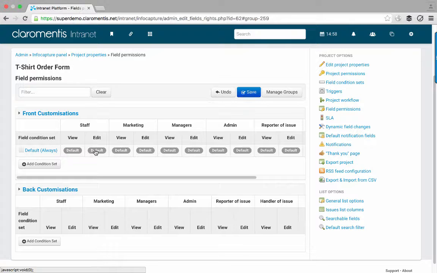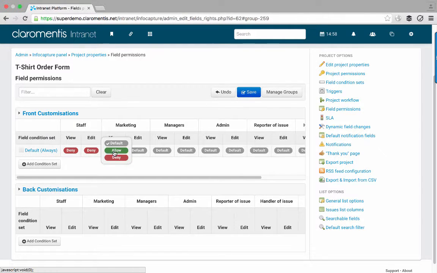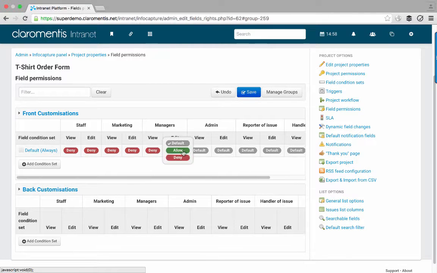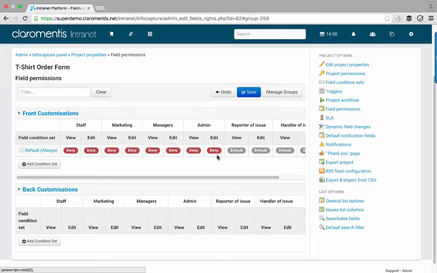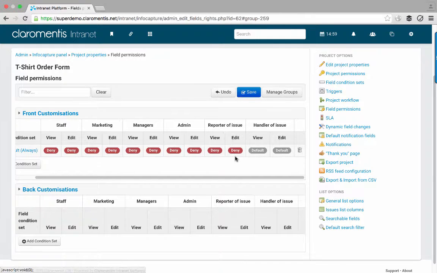In this case, we're setting up something that's quite simple. This is a really typical scenario. So we're going to say, by default, deny view and edit rights for everybody. So I'm just going along there and changing all these drop downs to deny. Now you'll notice that I've left reporter of issue and handler of issue as default. So it would be fine in this case to change them to deny as well, but you don't have to. It's just a bit redundant.